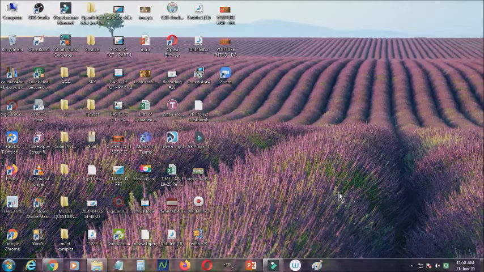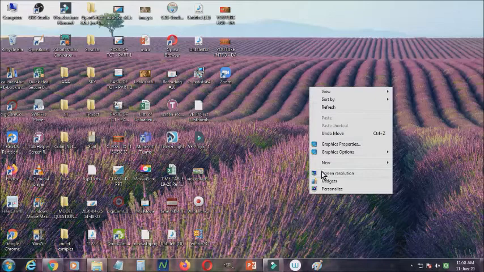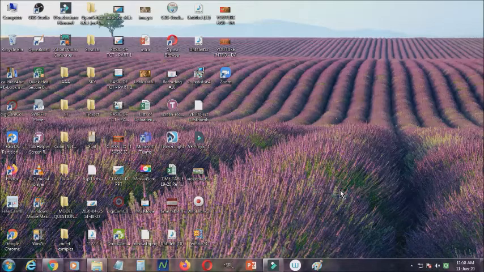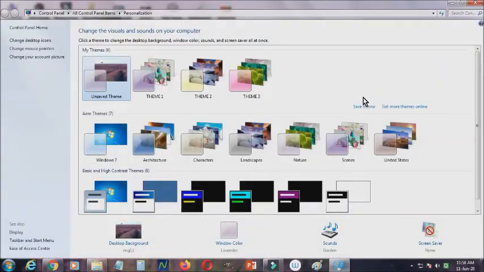The next one, personalize desktop background and themes. This is the desktop background, where you can see a land full of flowers. If you want to change this picture, means the background picture, you have to right click, and here you can find personalize. Click personalize. Here you will get the option to change your desktop background. Here you can change it for your convenience.